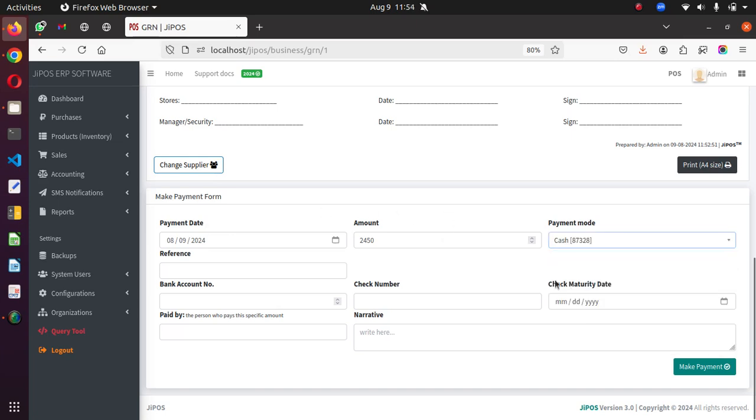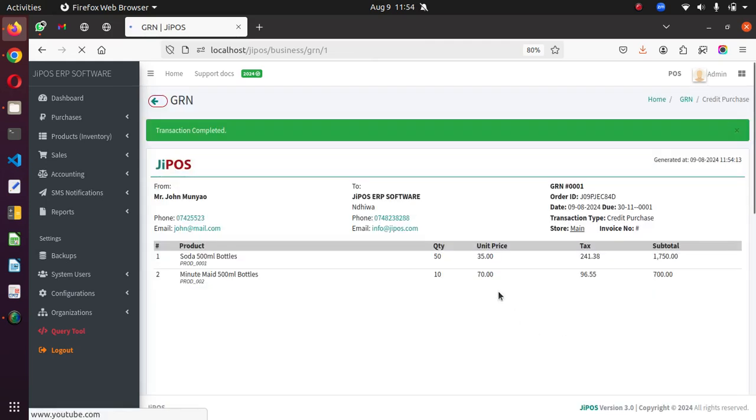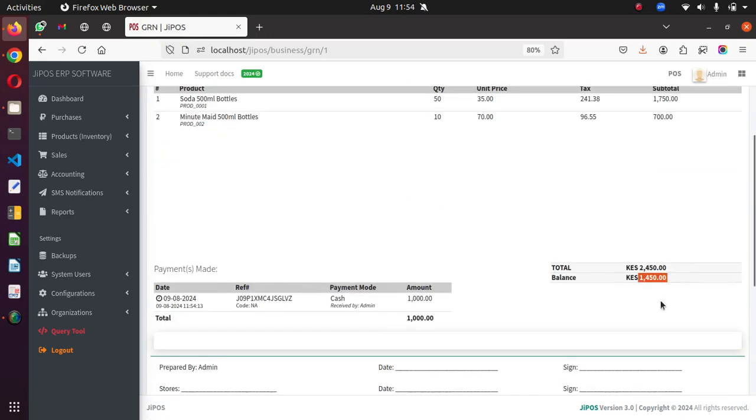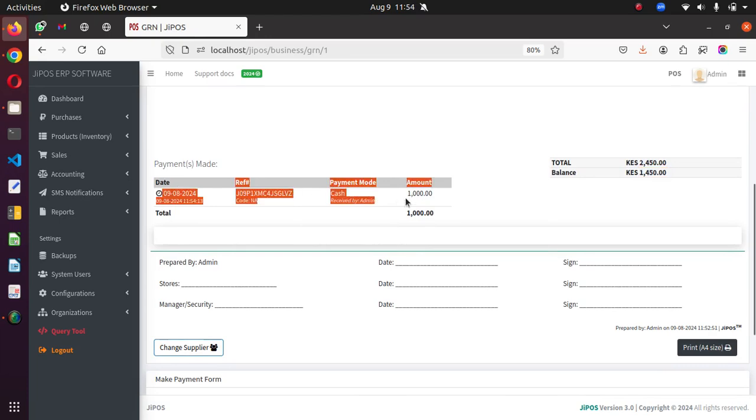I can define that I've paid maybe 1,000 in cash. There's no reference. I've paid 1,000, and that is no reference. I make payment, and it is successful, but then there's a balance of 1,450. I can see even that payment here.